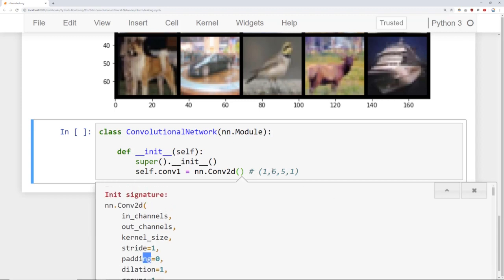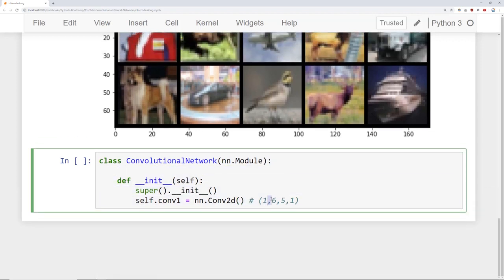What we'll do here is previously I had one input channel. That was because that was a grayscale image. But since I now have red, green, and blue channels, the input channel is 3. And then the output channel, again, that's going to be the number of filters. This is technically an arbitrary choice. So let's go ahead and choose 6 again. So we'll have 6 filters.